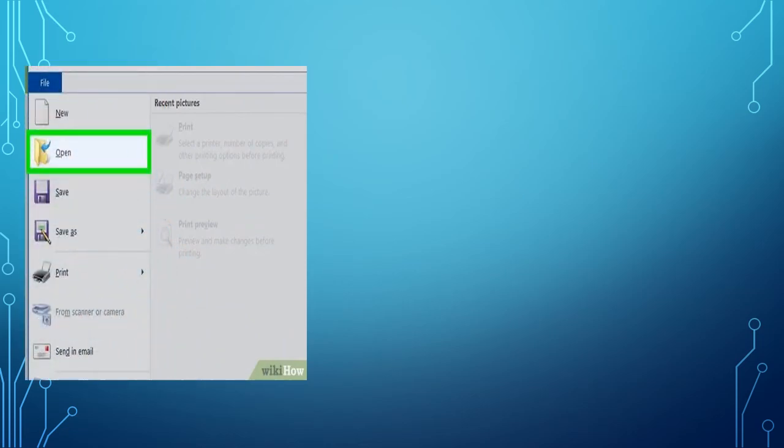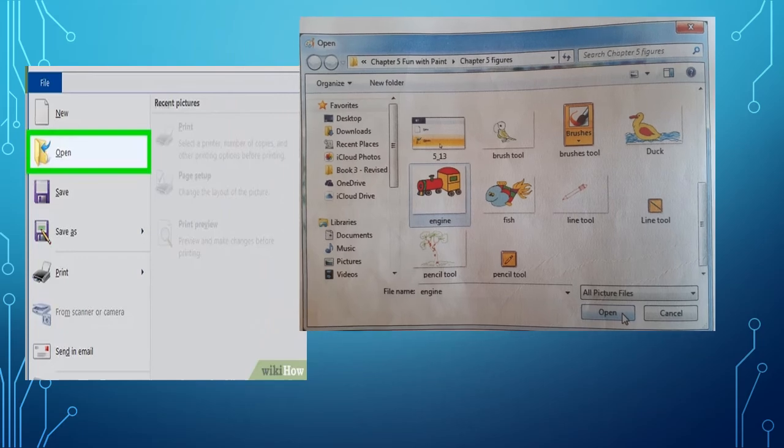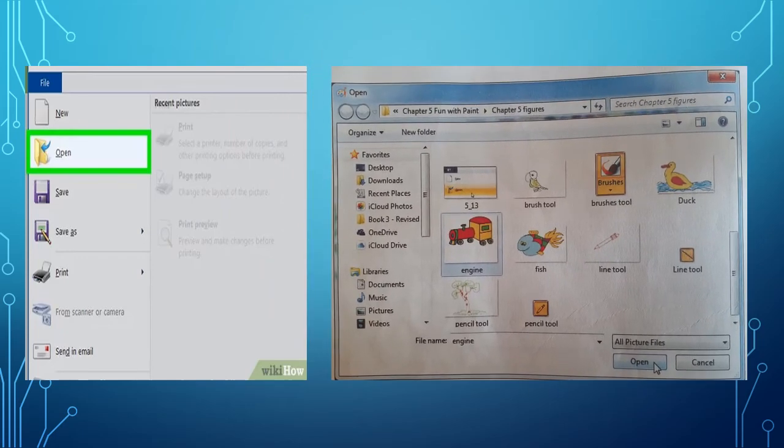Let's see deeply once again. When you click the paint button, some options will be visible. In that you need to click the open option. At that time you can look at the folders. From that you need to select the respective folder. From that you can select the drawing you have already saved in your computer. At the end you need to click the open button, then your drawing will be visible.